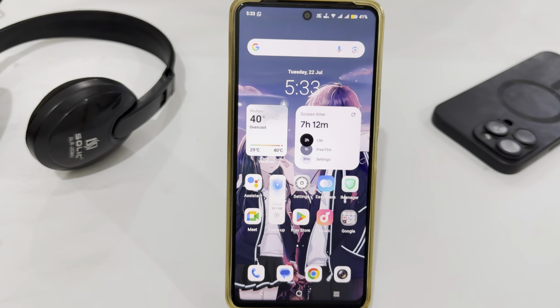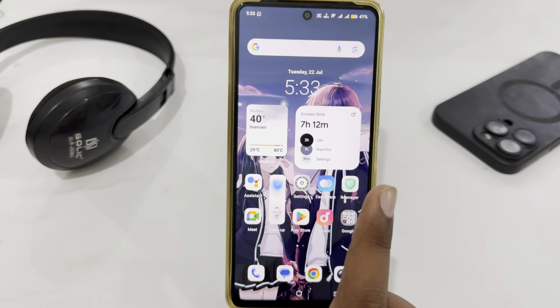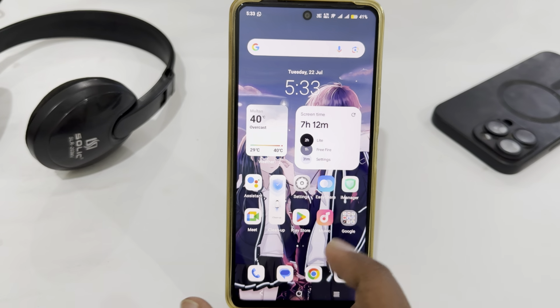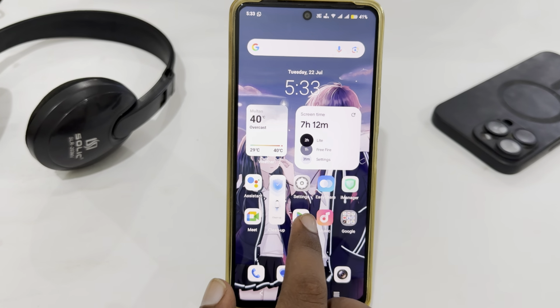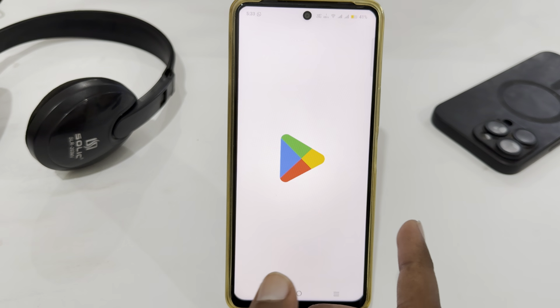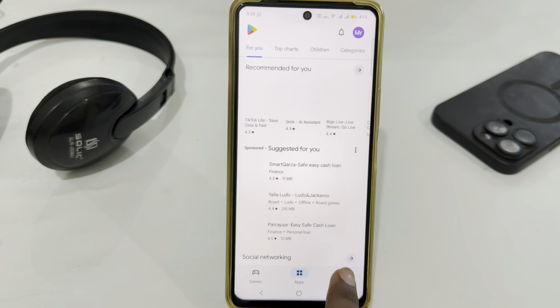So today I'm going to tell you how to take a screenshot using Google Assistant. If you want to take a screenshot using Google Assistant, let's see how I can do this. First, you just have to install this app on your phone. So you just open Play Store and go to the search bar.